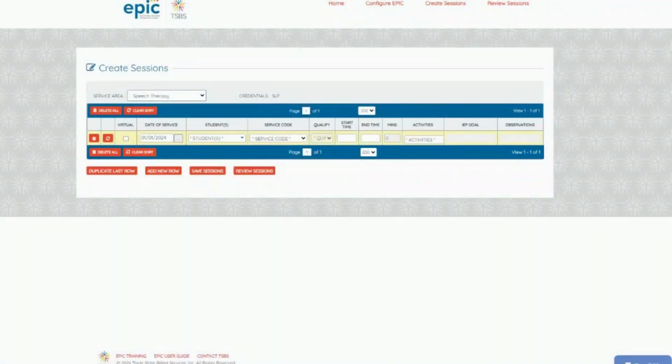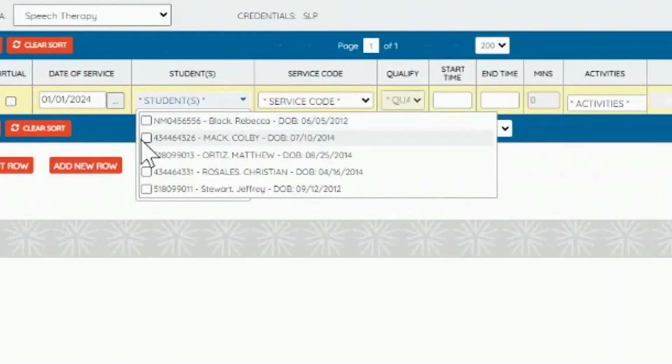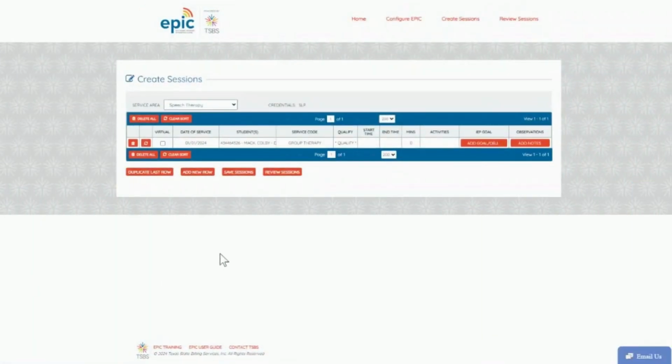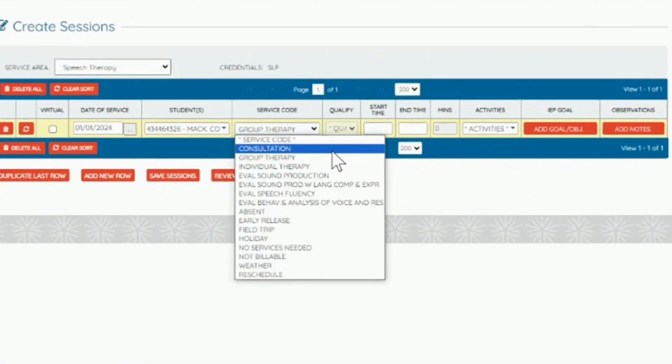Then, you will select the student or students you wish to document sessions for. You can choose multiple students by checking the box next to their name. If you choose more than one student, the service code will default to group. Once you have selected your students, you can then choose the appropriate service code. These include consultation, group therapy, individual therapy, different evaluation types based on your credentials, and then other areas like absences, school holidays, or bad weather days. Since we are only creating a template at this time, you do not have to worry about holidays or absences just yet. That can always be added in the final step before submitting your sessions.